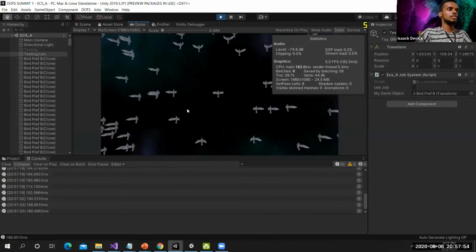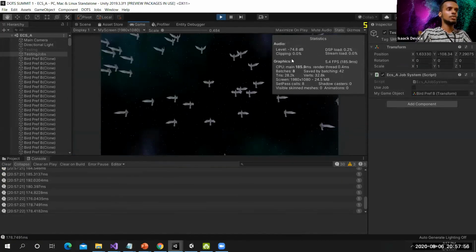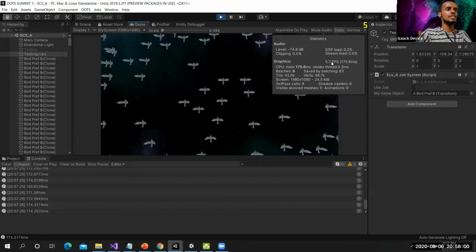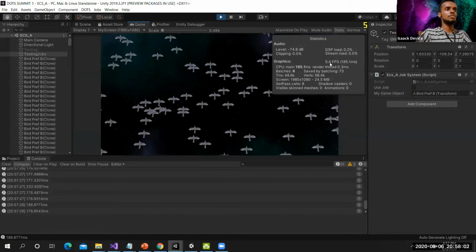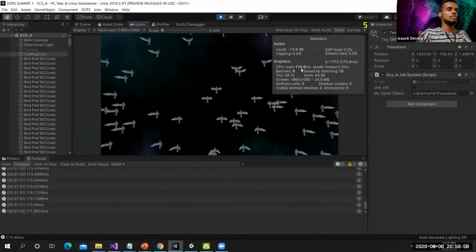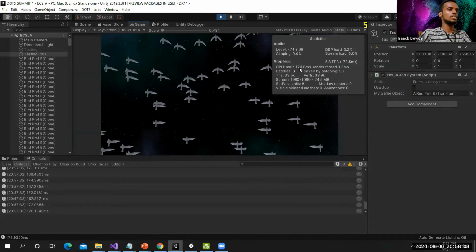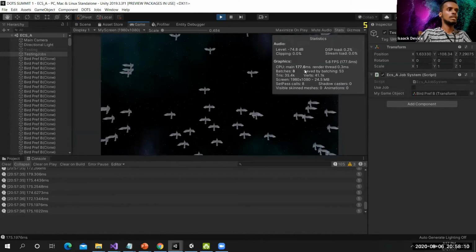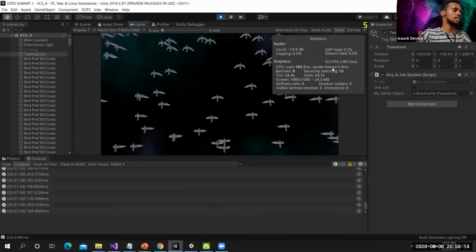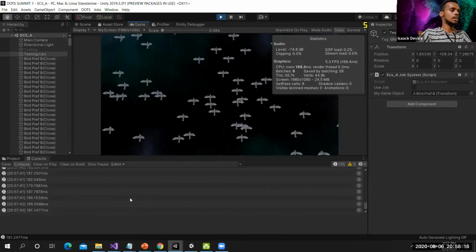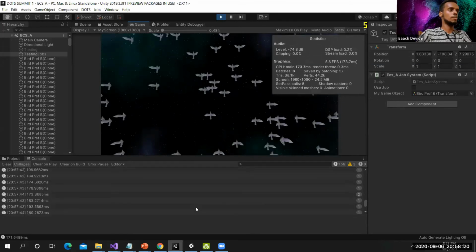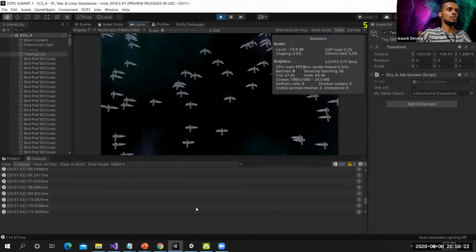Okay, these are my bads. As you can see, the graphics is at roughly 5.7, 5.5 frames per second, and my CPU time is using an average of 170 milliseconds. This is actually the backlog, which I know can sometimes drain your performance, but I'll just disable it in a while.